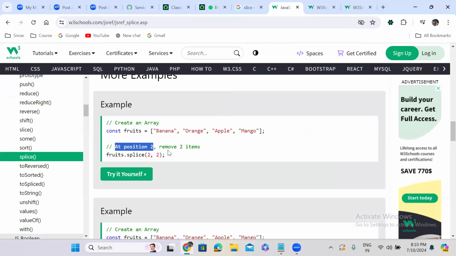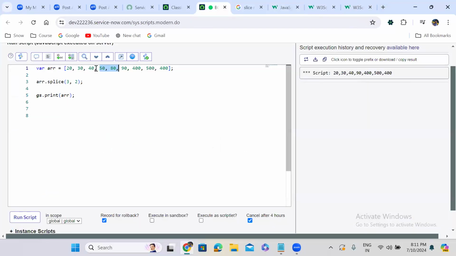Remove two items here. Okay. At position 2, remove two items. So what I am doing here is that at position 3, I am removing these two elements.